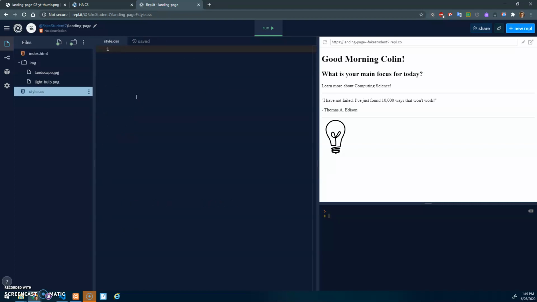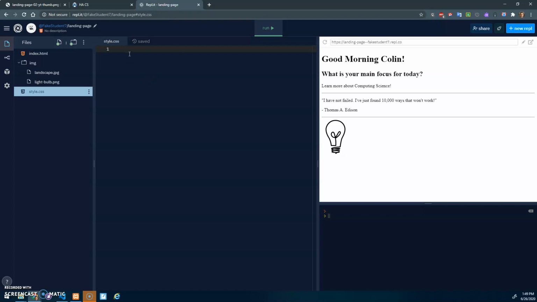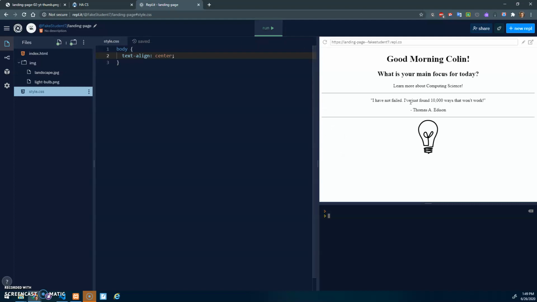Okay, so if we look at this wonderful thing, maybe the first thing we'll do is center everything, text-align center, and I'm just going to do that on the body. Select the body and say all content in the body text-align center. Okay, hit run, and there you go. And that's more efficient than having to go H1 text-align center, H2 text-align center, paragraph text-align center. This says select everything in the body, center it.